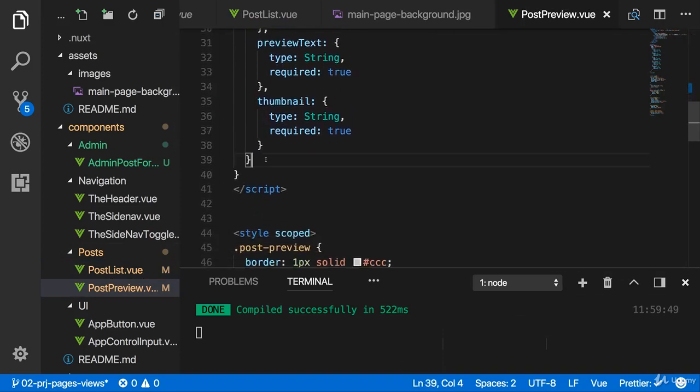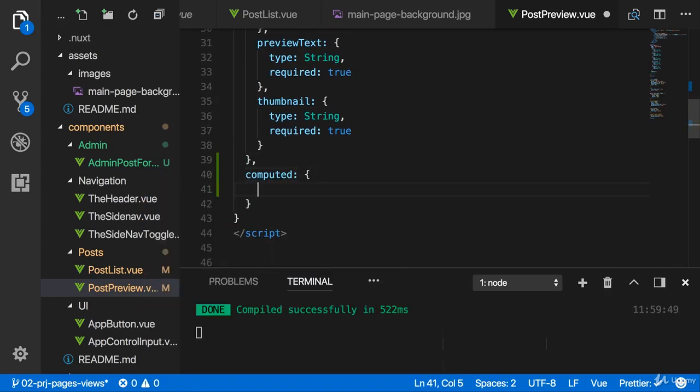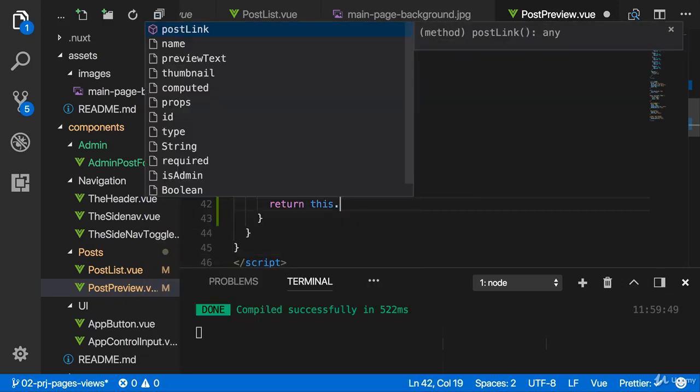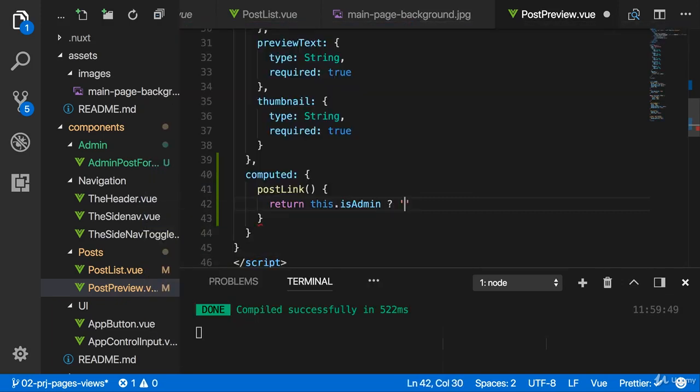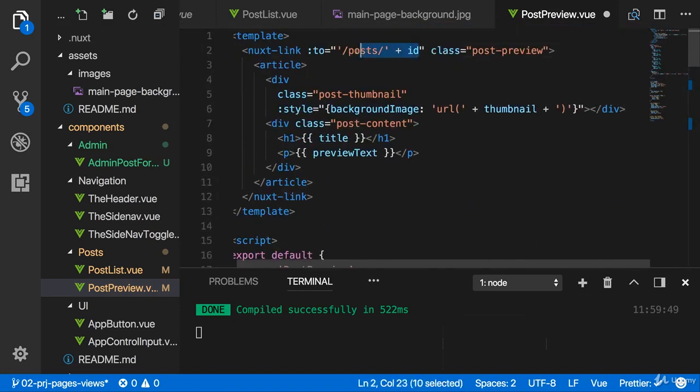I will calculate the link with a computed property. So I will add computed, the normal Vue computed property feature. And there I want to have my postLink computed property, which returns the link we want to go to. And here I check if this.isAdmin is true, in which case we return /admin/ plus this ID. Otherwise we return /posts/ plus this ID. And postLink is what I will now use in my template here in the to section.